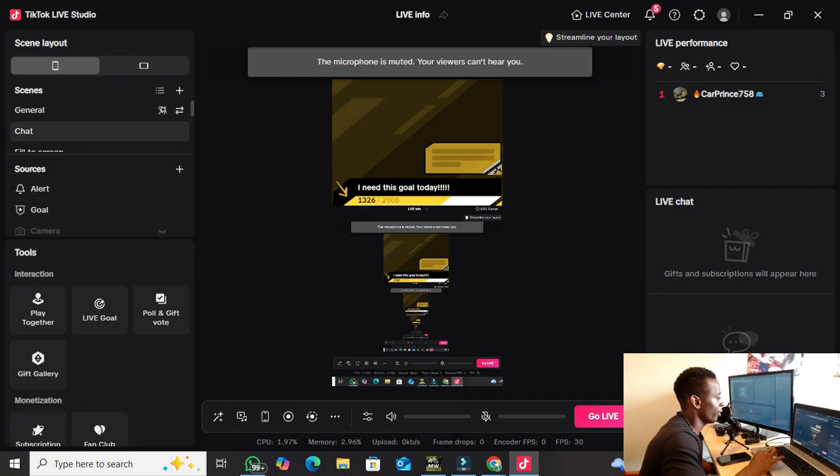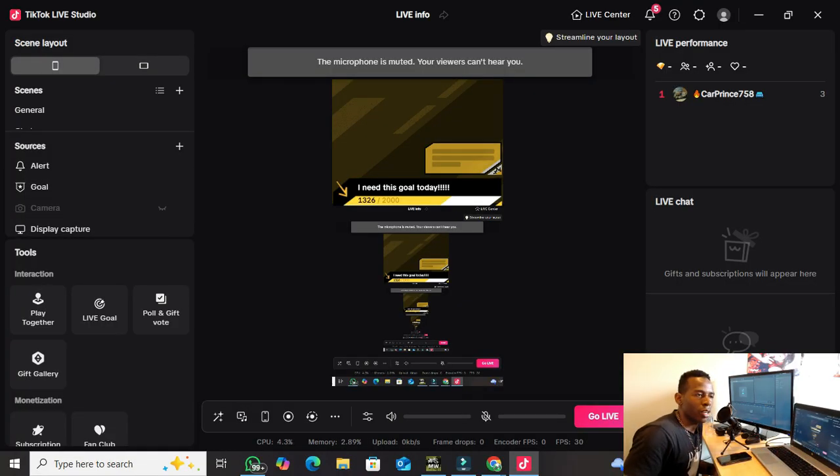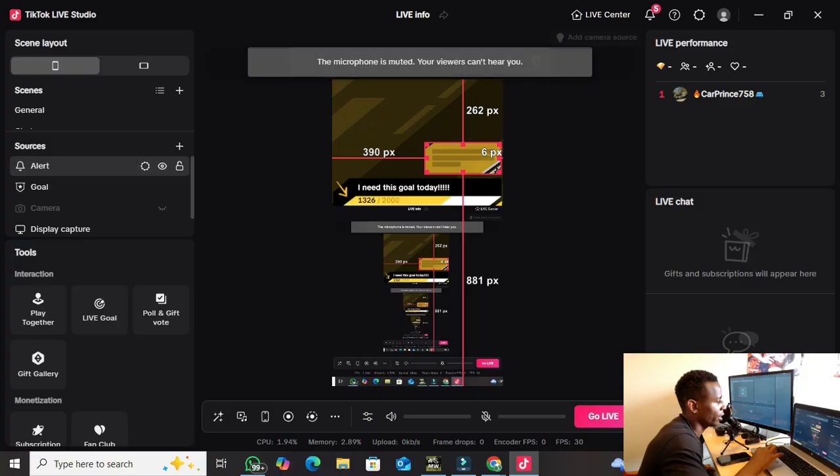We've gone through scenes, now we're going through sources. Sources are actually what you want your computer to display, or in the back end provide for your live. For example, audio, video, animations, for example the live goal animations and so on. All those are different sources. So here you can see an alert, and if I click on it, you can see it's highlighted in red here and shows where it's positioned. So that's the size of the alert, and you can clearly see this is how it looks.